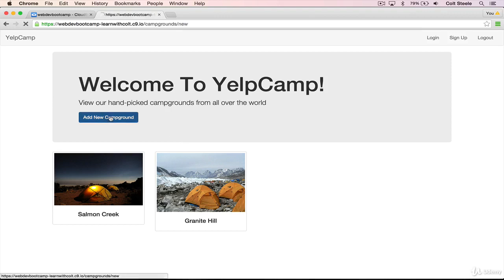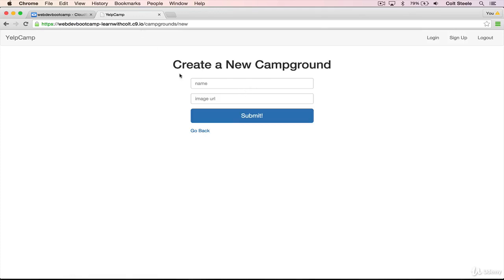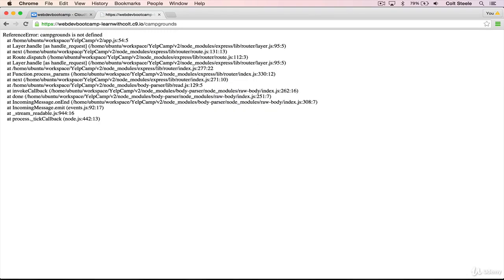So now let's focus on getting this to work, so that when a user adds a new campground, it works. And right now we have a small problem. If I just type gibberish in here and hit submit, I get an error.